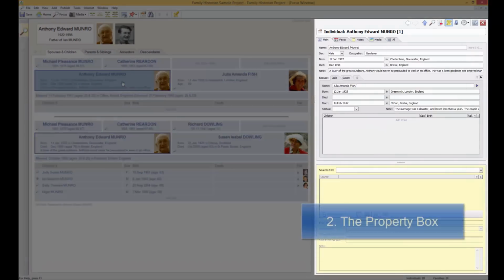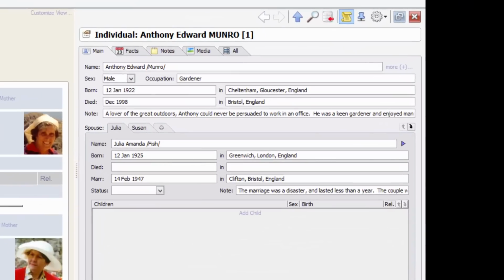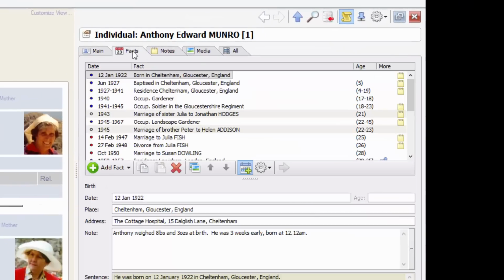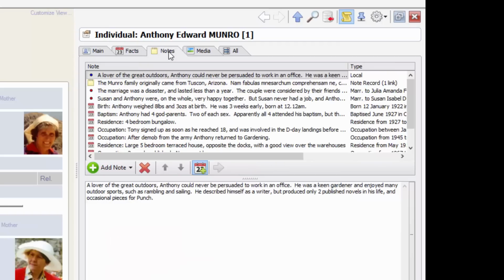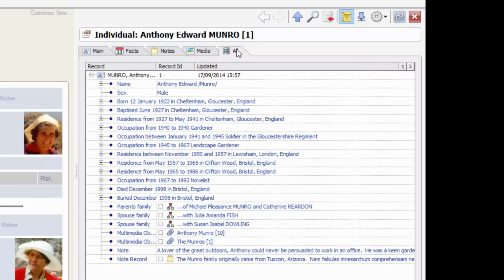The Property box allows you to view and edit details of each record. You can add and edit facts, notes, and multimedia. The All tab allows you to see at a glance all the information you have recorded about the selected person.